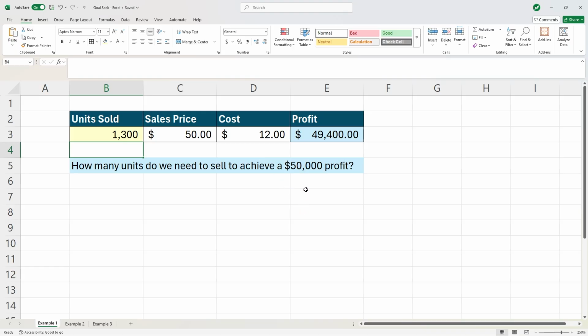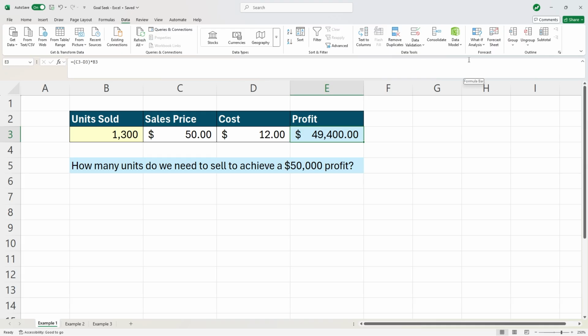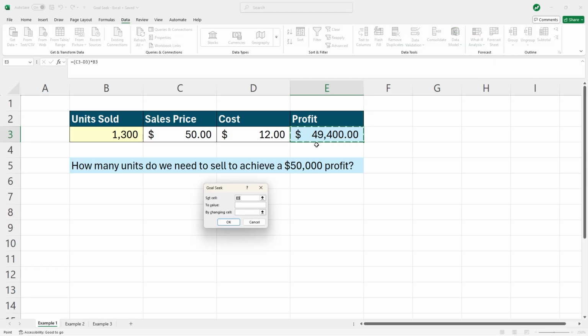So what we have to do is click into cell E3, the profit amount, and then go up to the Data tab and, on the right, the What-If Analysis drop-down. We click on that and then click Goal Seek. And this Goal Seek box will pop up.